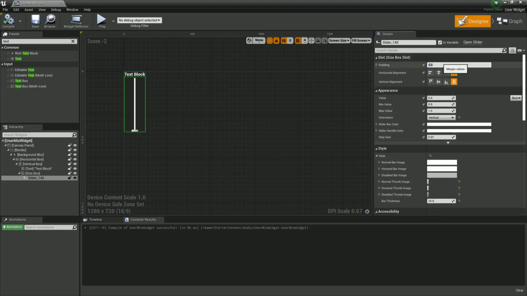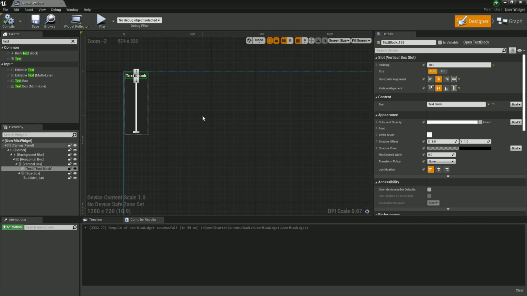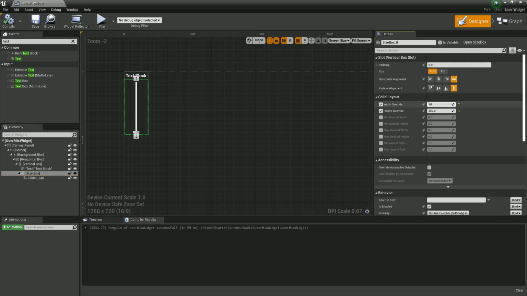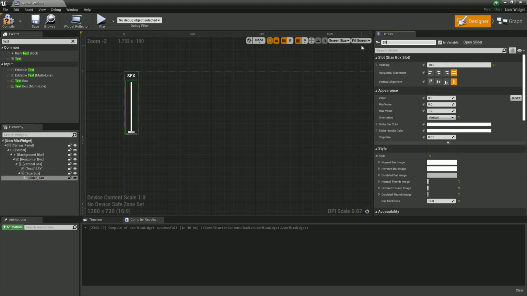And then give it some nice padding, 10. And we'll give the text padding as well, 10. And we'll make the text centered instead of fill. Actually, the size box, let's make this 100 width. And then we will make this text box say sound effects. And the slider we will call sound effects volume slider.